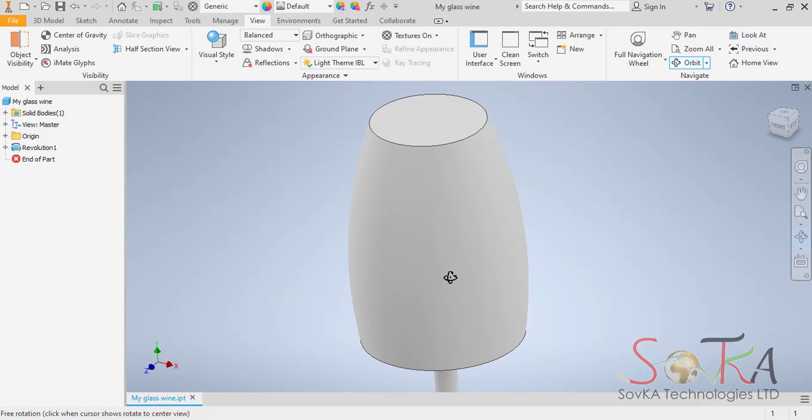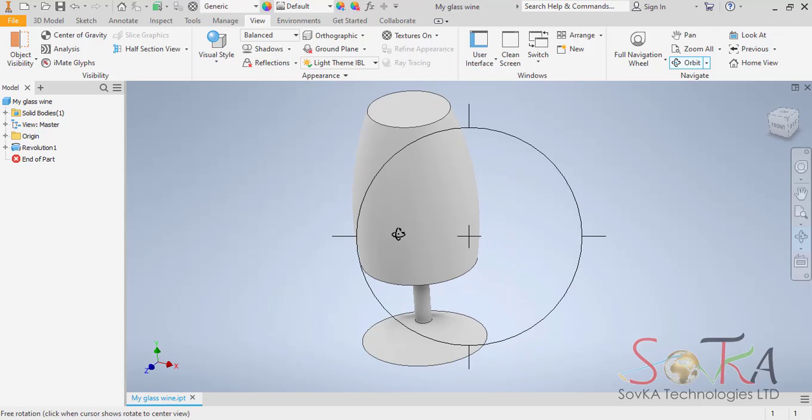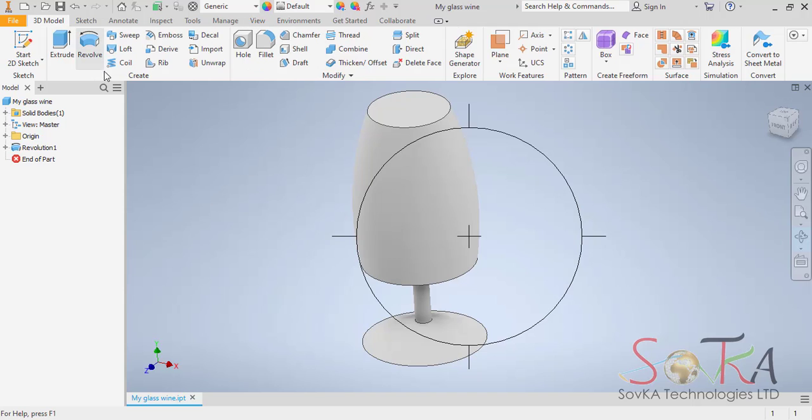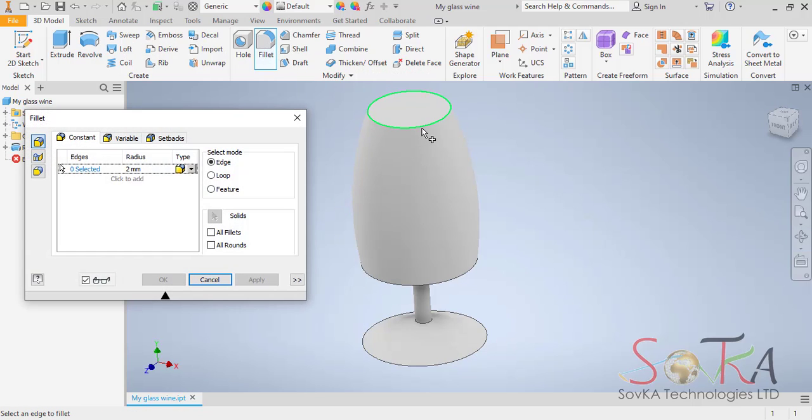Now I'll zoom out and proceed to the next level. Go back to 3D, and we're going to fillet a number of edges here to make it smooth. Straight away the fillet tool is there, click on it, and I want to change this one into 0.8.